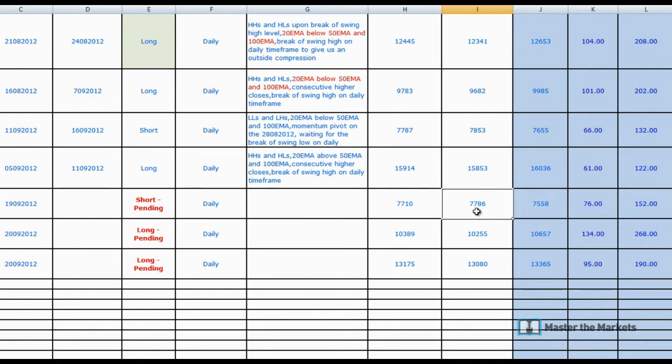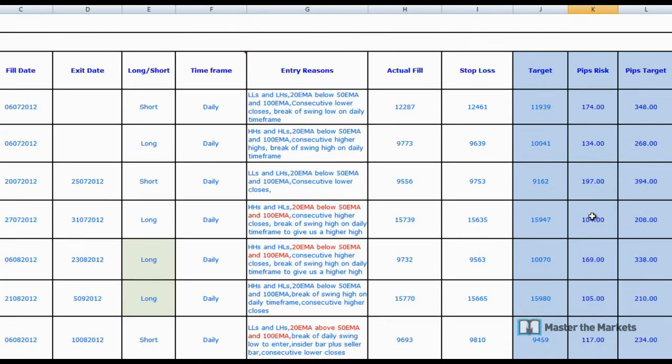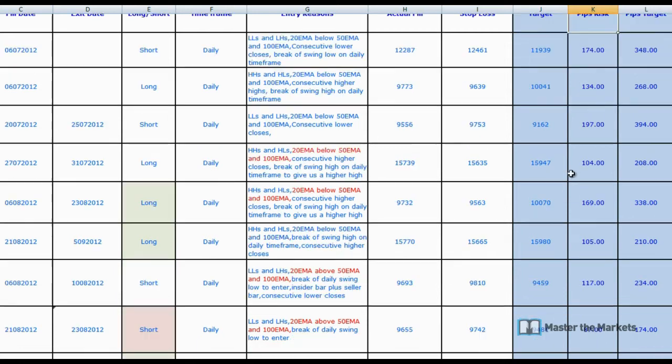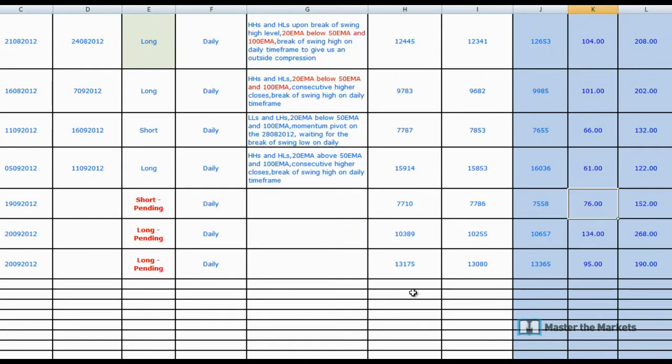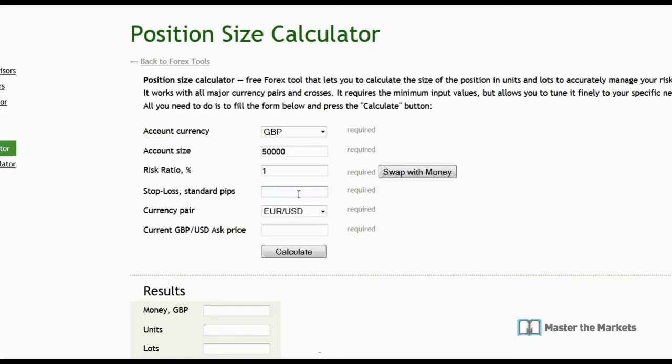So if I deduct 77.10 from 77.86, I'm actually left with 0.76 or 76 pips. My journal has worked that out for me just here, so that's quite a useful column inside there, and that's under the pips risk column, which will tell you what to put into that box just there. So 76 is what I'm going to put into the position size calculator.